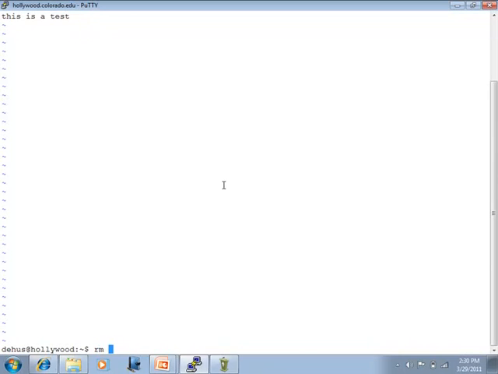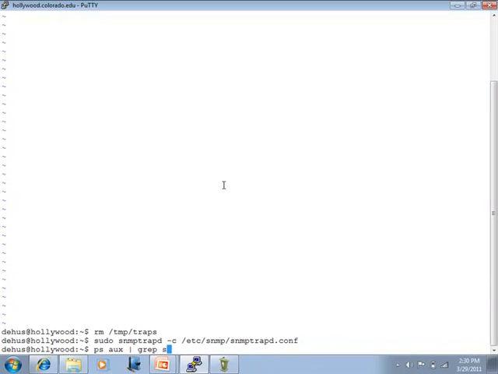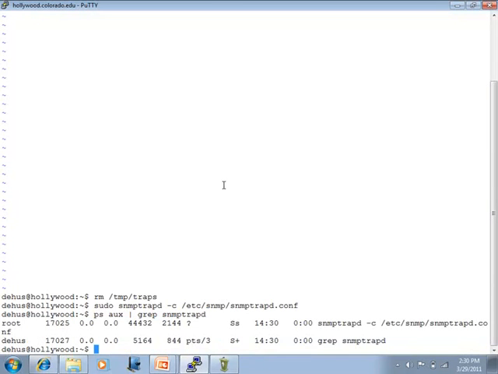So I'm going to clear that file out, and then I'm going to start running. And you have to run this as sudo snmptrapd. I'm going to pass it -g and tell it where to find the config file. Now what this is going to do is run the trapd daemon in the background, and it will listen for traps coming in on port 162 UDP.